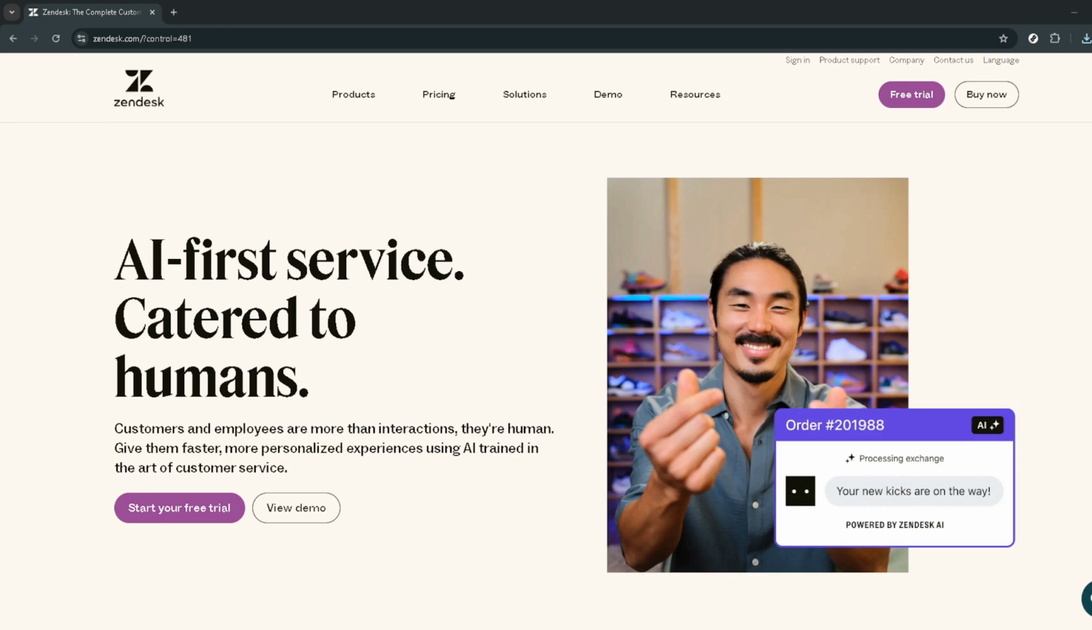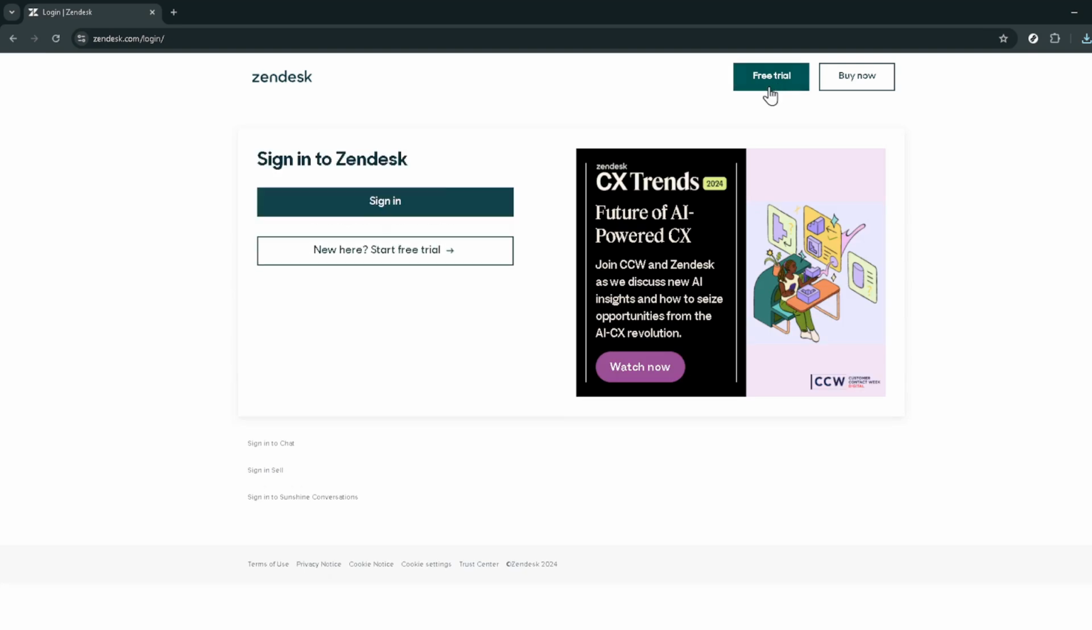First, you'll need to access the Zendesk website. This is where you'll start the submission process. Once there, you'll find a Sign In button. Click on it. You might notice that you're prompted to click Sign In once more, so go ahead and do that. This next step is crucial for verification purposes.